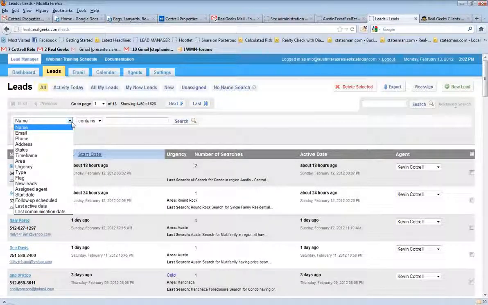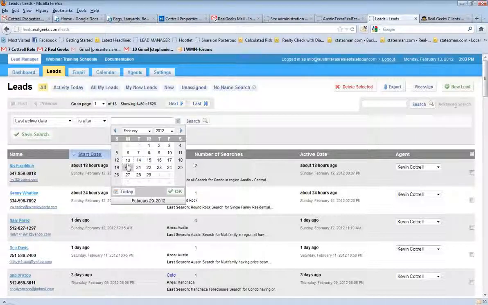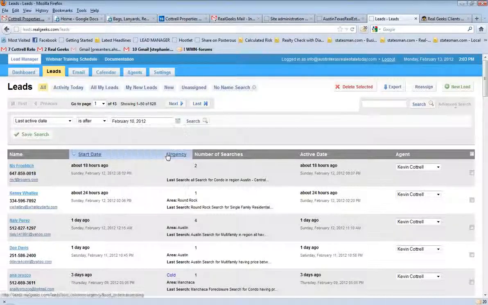And so if you look at the drop down here, I can search by name, email, phone, address, status, MLS area, urgency, all the different parameters that are in the database. But in our case, if we want to find out who we need to call, let's just take last active date. In other words, who's been in the site after a certain date. And if I come over my calendar on a Monday, I might say, who's been in since Friday? Who came in over the weekend?